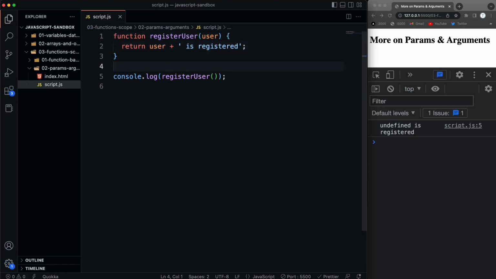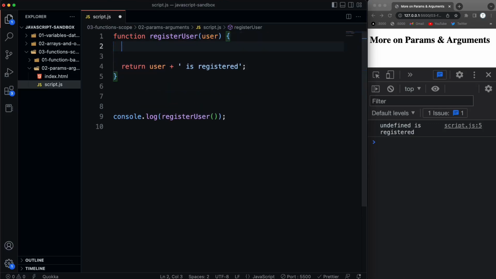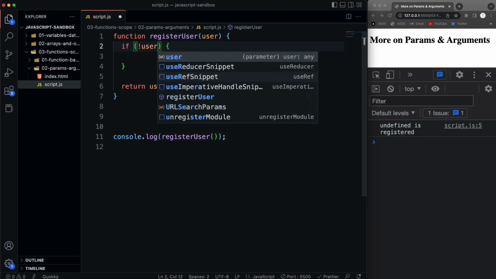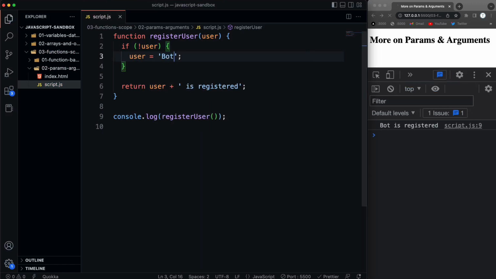So what we could do to have a default value, there's actually a couple ways we could do that. The old way, before ES 2015, actually let's go in here, was to have an if statement. I know we haven't gone over conditionals yet, but this is pretty simple. We would just say if not, remember the exclamation is basically the opposite. So we could say if not user, meaning it didn't get passed in, then we could take that user variable and assign it, let's call it bot. And now if I save that and we run it, you'll see it says "bot is registered."